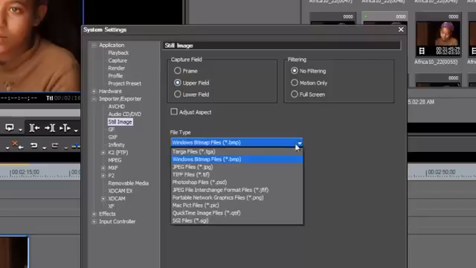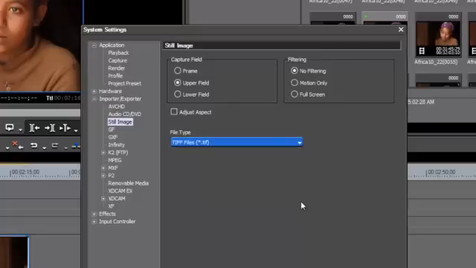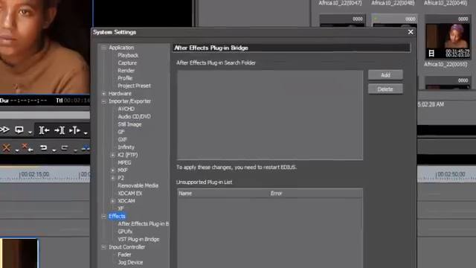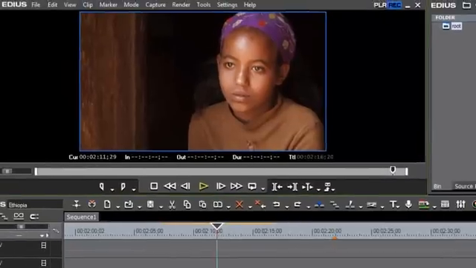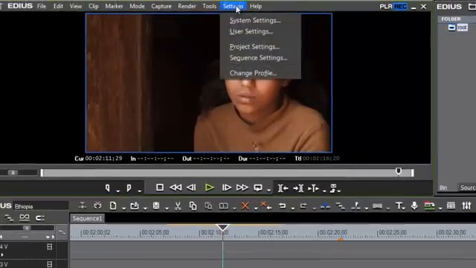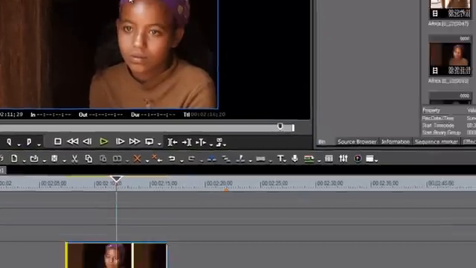Another change that you might want to make is to save it as a TIFF file, and you might get better results with that. Okay, anything else here? Probably the rest can wait for another tutorial. For now, let's just go ahead and hit OK, and now go back up to settings, and this time we're going to take a look at user settings.